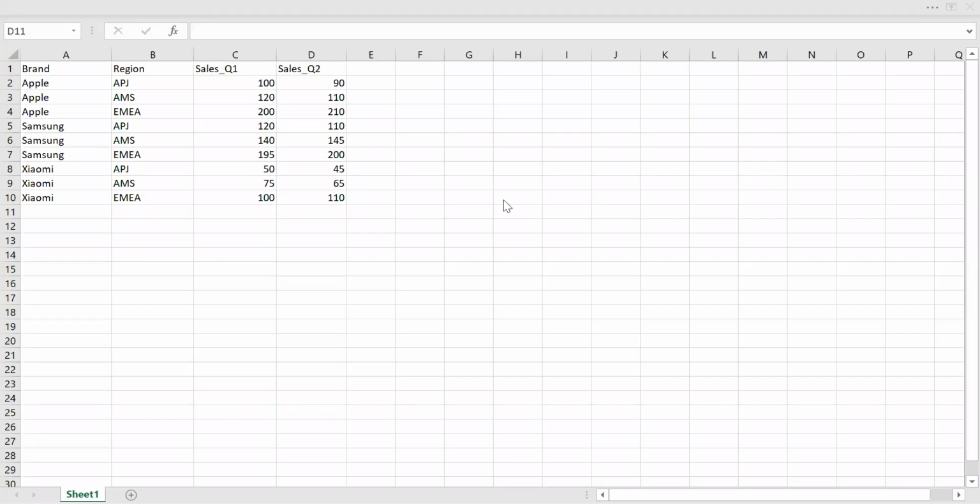As usual, I'll be using a sample data set for the sake of ease of understanding. As you can see here, I have the brand of various mobile manufacturers and also the region and the sales made in two quarters, Q1 and Q2. Now let me quickly load this data into Power BI and then see how we can use these two functions in these scenarios.